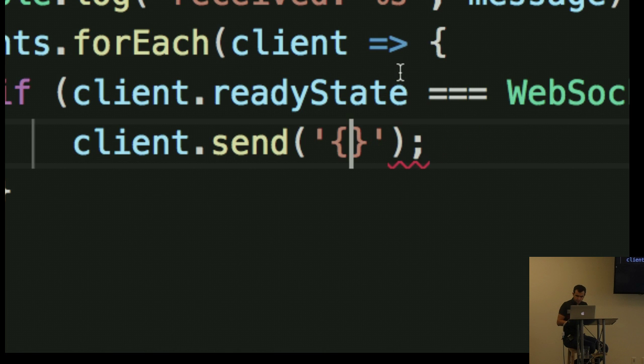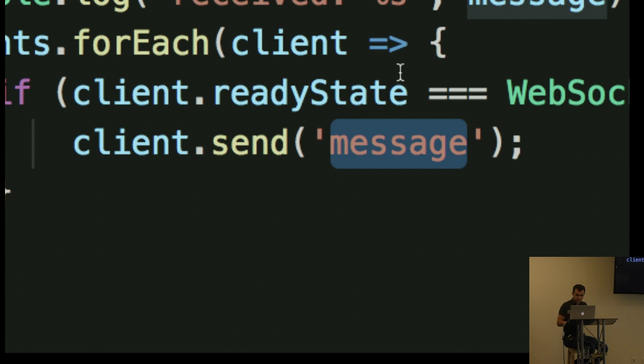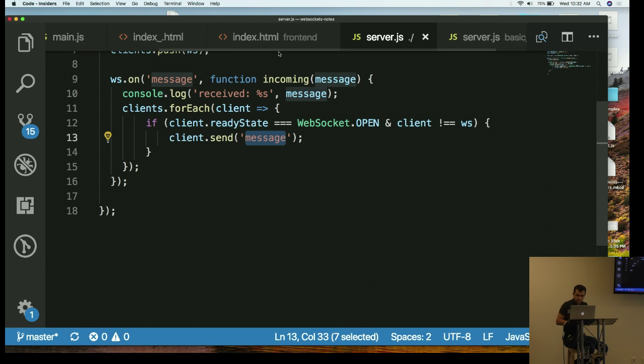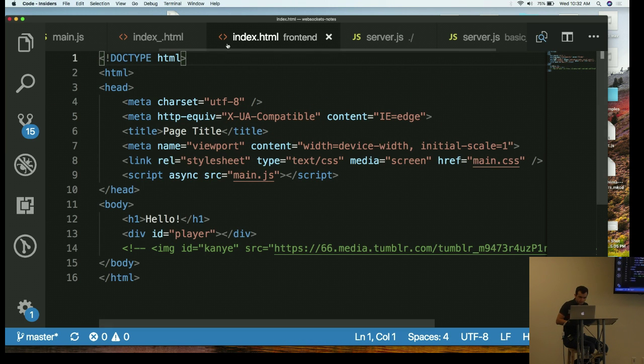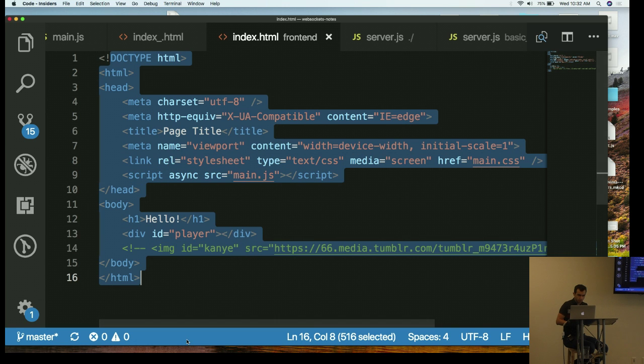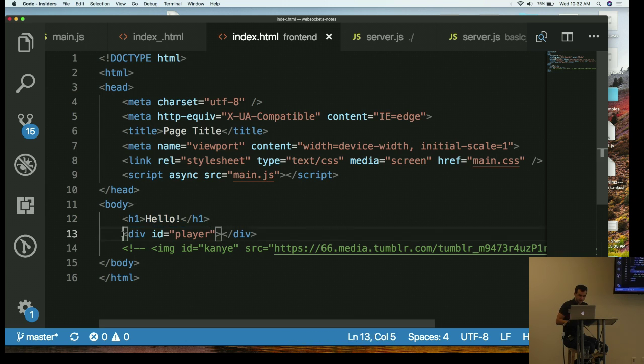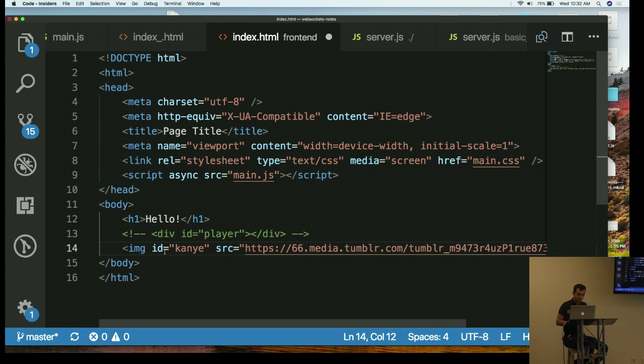Now, what I've built for us today is, let's see, HTML. Okay, just another HTML boilerplate. I've got the word hello, and then there's an ID called player. I'm going to get rid of the ID called player. I'm going to put in an image called Kanye.